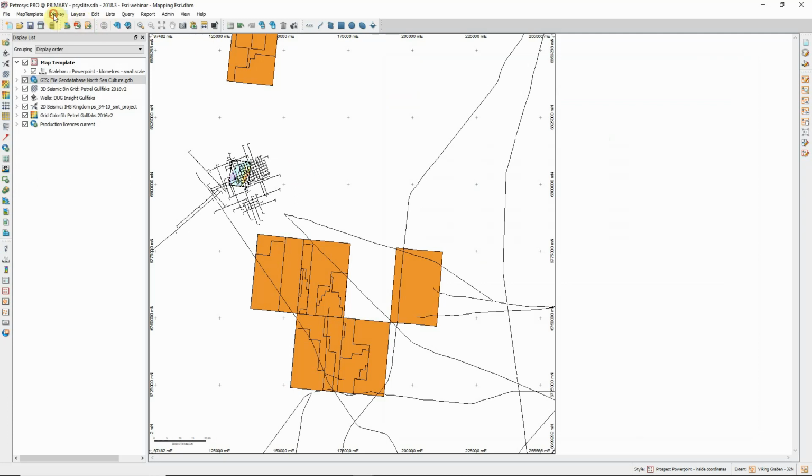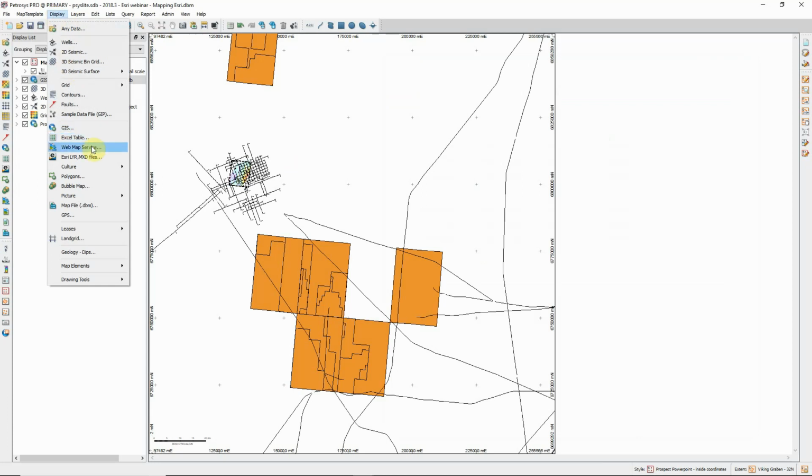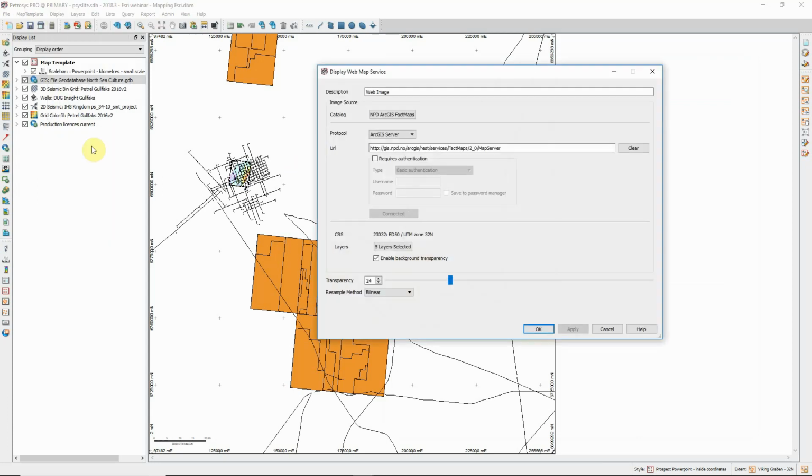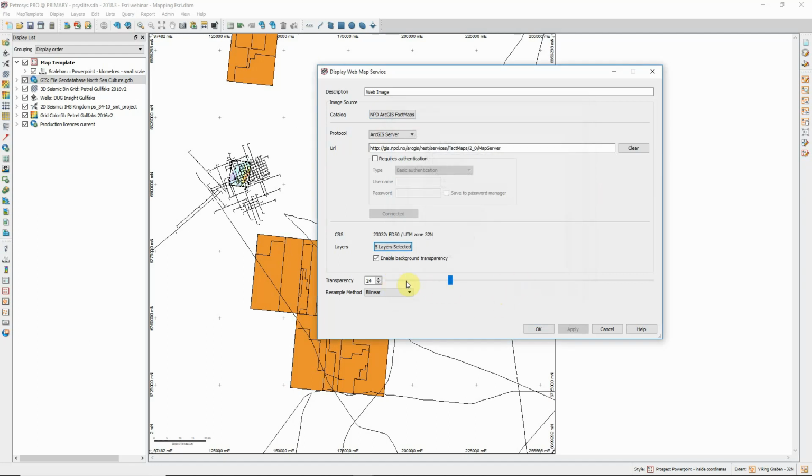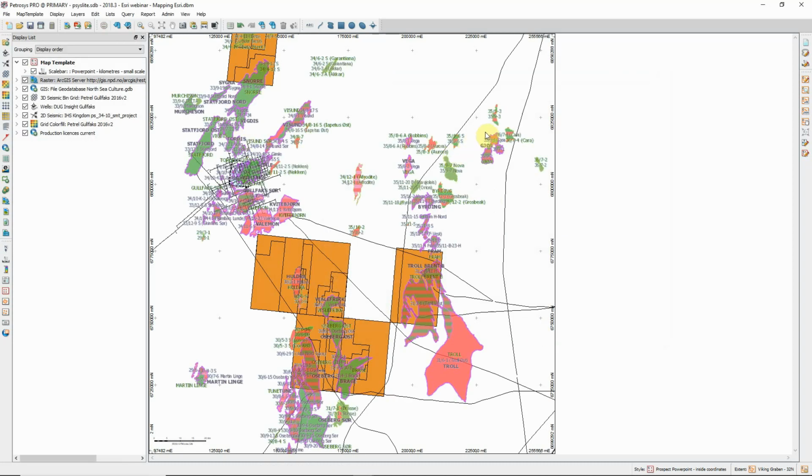We'll put on some raster data too, and I'm going to choose a web map service. We'll cover web map services in more detail later on in the webinar series, but just as an example, we're choosing the Norwegian Petroleum Directorate's ArcGIS fact maps, and once you've connected up to this, you can see the different layers that are available, and I'm just going to add on the fields and discoveries in here with a little bit of translucency. Pretty much all the features and fills in Petrosys can be translucent if you choose. So we're starting to build up quite a nice map here.